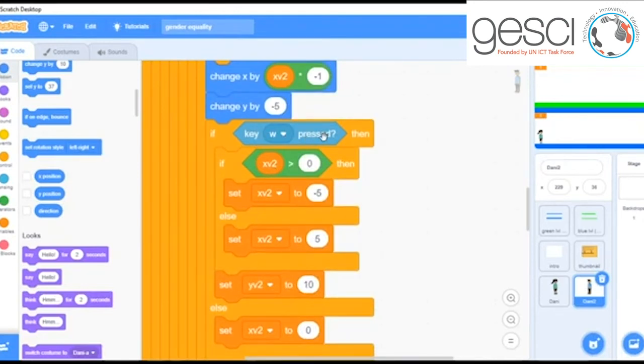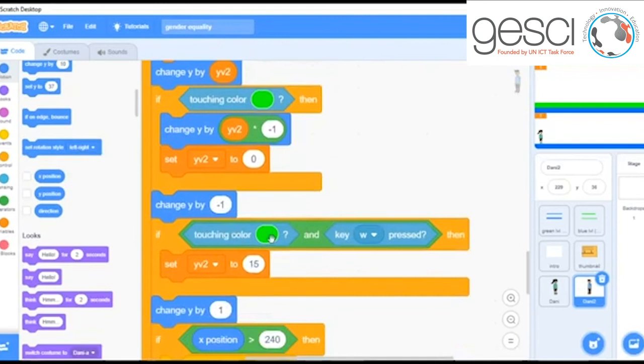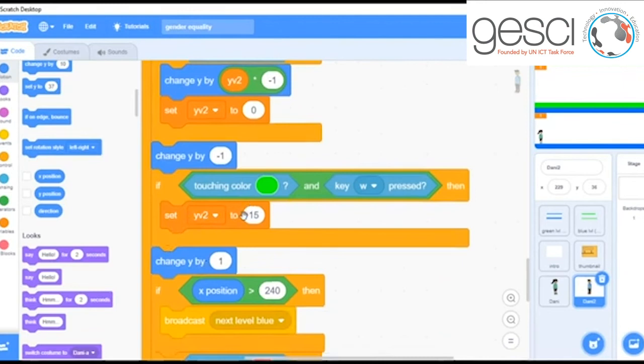When W is pressed, then along the x-axis, you move by -5. -5 along x means you're going towards which direction? Towards the left. If it is otherwise, if it is towards the positive direction, you're going towards the right. So either you're moving forward and then you touch the green color, then what happens? Your Y position will change to 15.